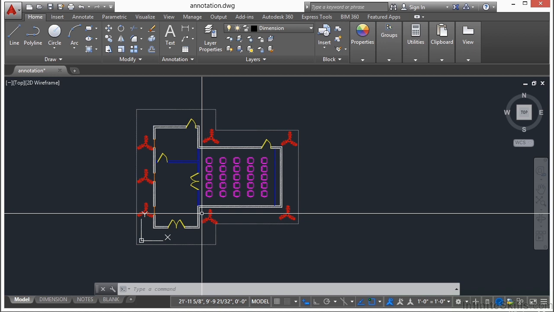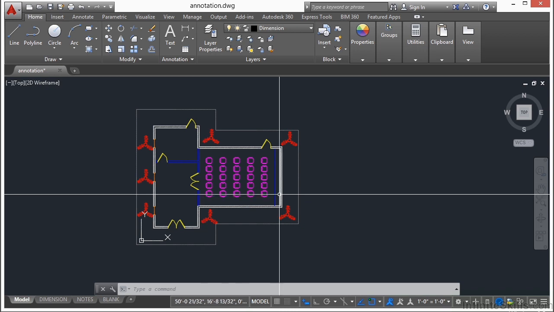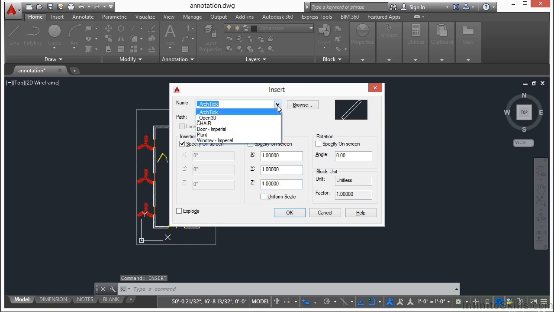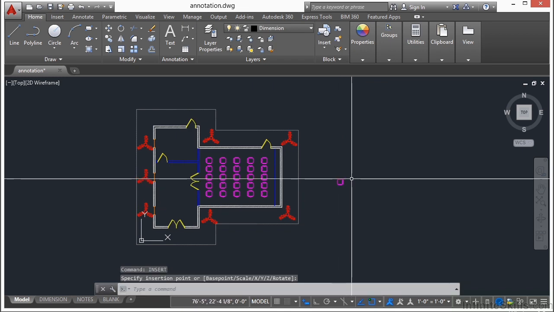Now, if we wanted to make a second chair block design in this drawing, but wanted to retain the original chair, then insert a new chair block, we can. I'm going to use the insert command. I'm going to look for our chair. Found it in our list. Click OK. Then I'm going to insert it here.